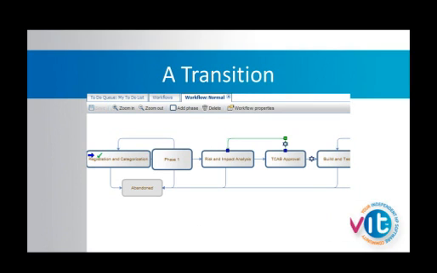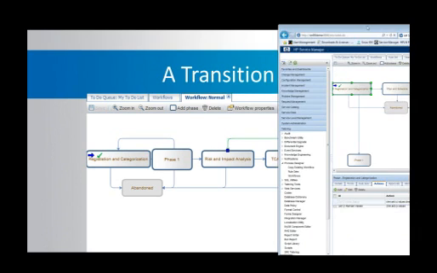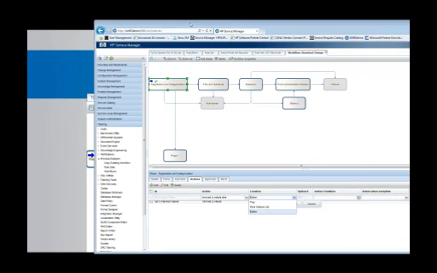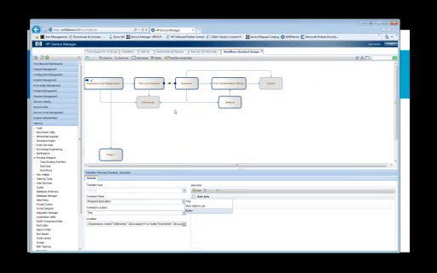So, transitions. This is a picture of a transition. These are our transitions in the tool. Transitions are how you move between phases.